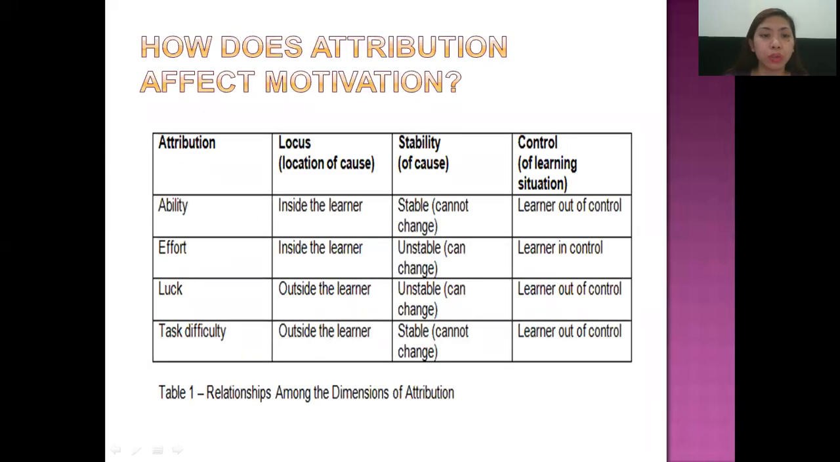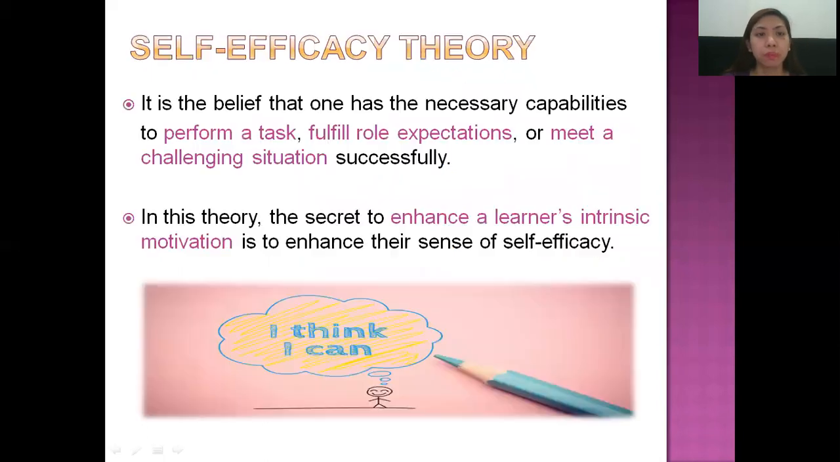Here is a table showing the relationships among the dimensions of attribution. There are 4 attributions: ability, effort, luck, and task difficulty. Ability and effort are located inside the learner. Ability is stable, effort is unstable. Ability is out of control of the learner, while effort is in control of the learner. Luck and task difficulty are located outside the learner. Luck is unstable, task difficulty is stable, and both of them are out of the learner's control.